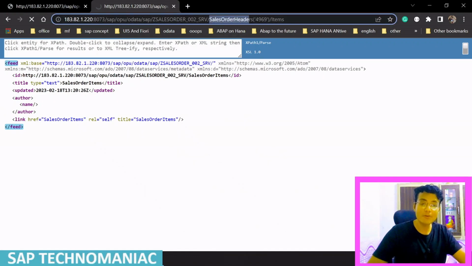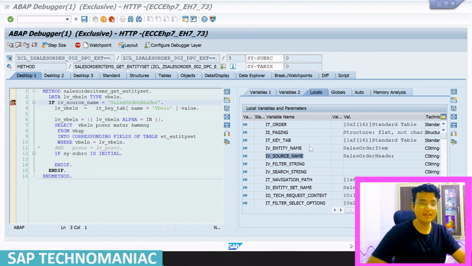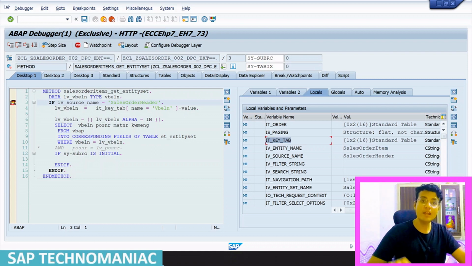So if you talk about the source, this source name will always be the first entity set after the service. What is your first entity set you are using? That will be in your source name, and what data you are accessing through it, that you can see again in your entity name. What entity you want to access, that you can see in the entity name. And the key tab gets filled when you pass some key field in your first source name. Those data will be filled in the key tab.